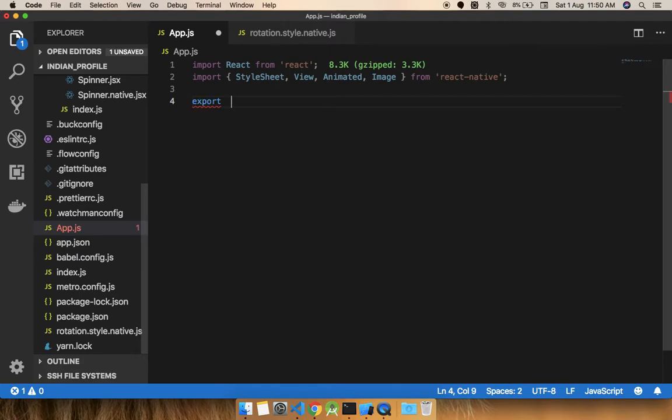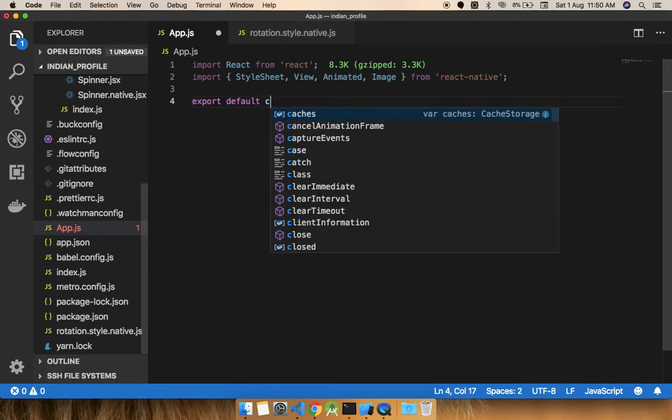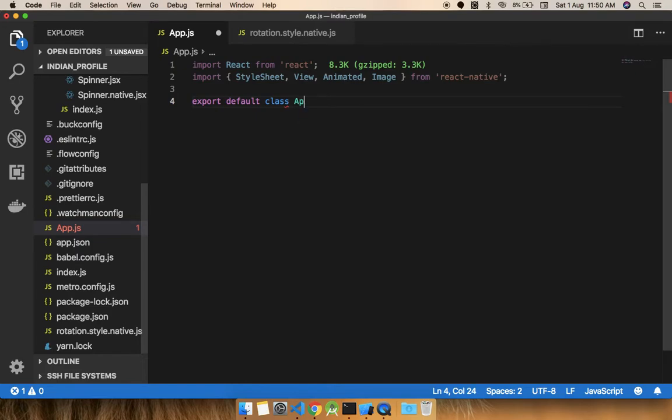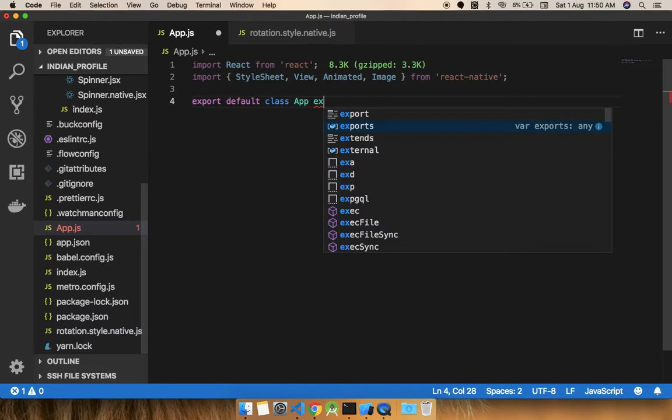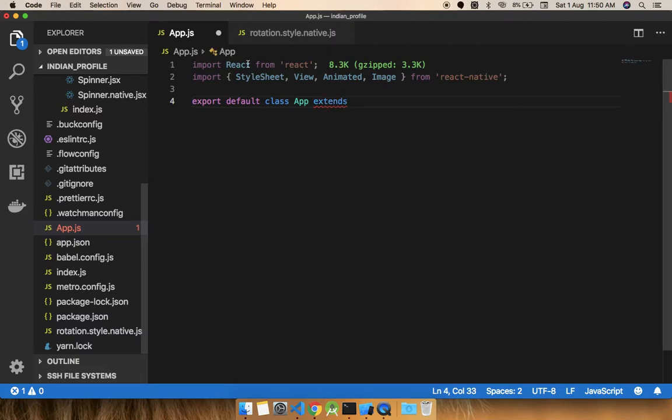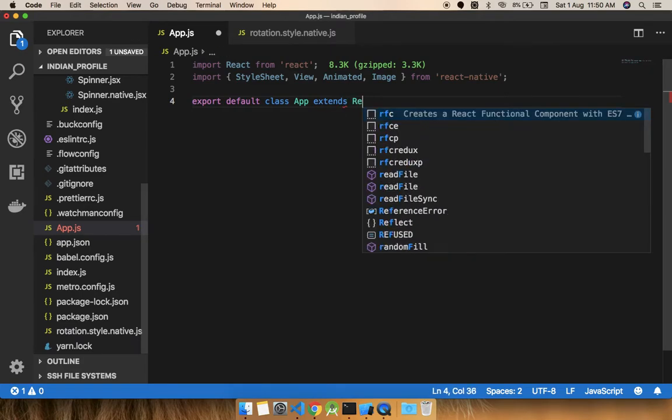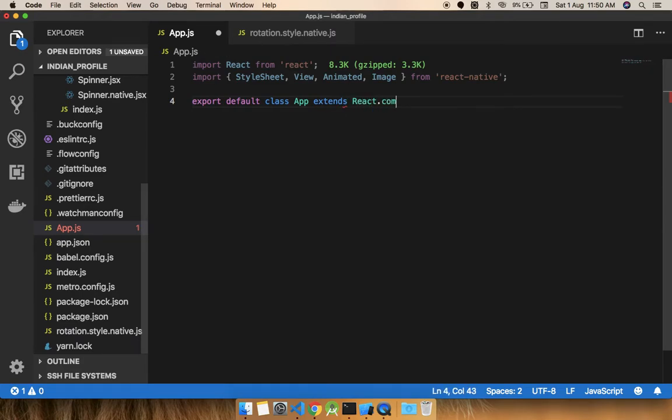Export default. We need to make it a class. The name of the class is App. We can extend some properties from Component, or directly we can write React.Component. C should be capital. Perfect. We need to make a constructor over here, pass props here, and call super.